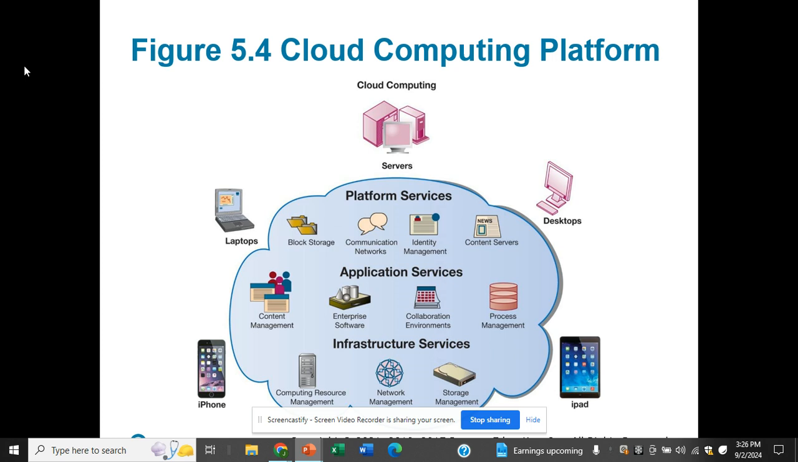The diagram illustrates a cloud with different cloud computing devices presented around its outline as servers, desktops, iPad, iPhone, and laptops. The cloud comprises different cloud computing services as follows: platform services, block storage, communication networks, identity management, and content servers. Application services, content management, enterprise software, collaboration environments, and process management. And finally, infrastructure services, computing resource management, network management, and storage management.